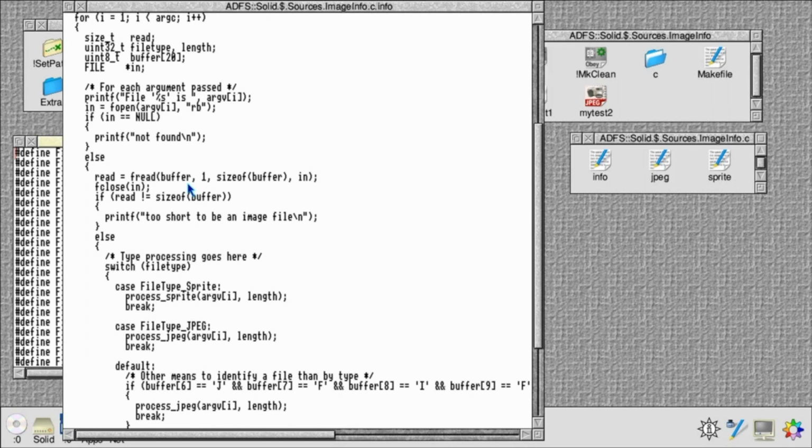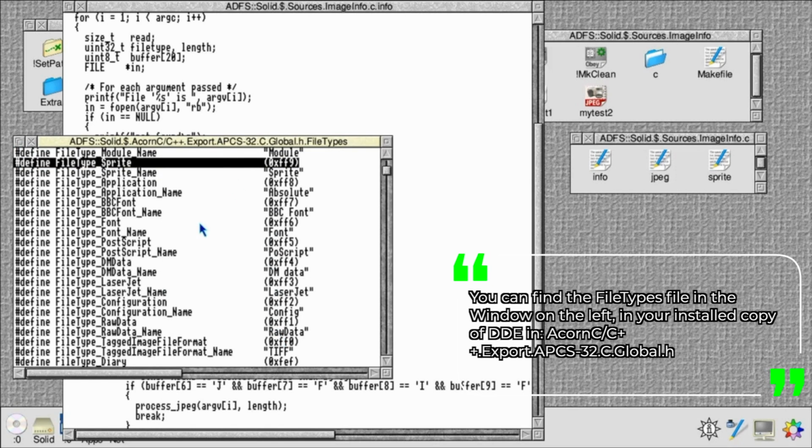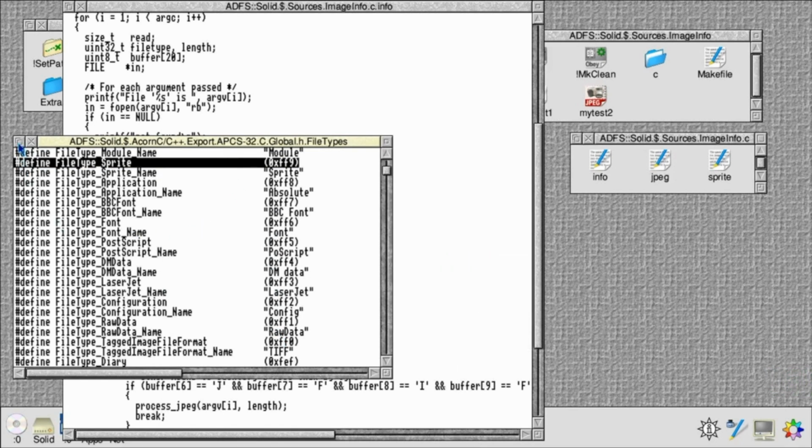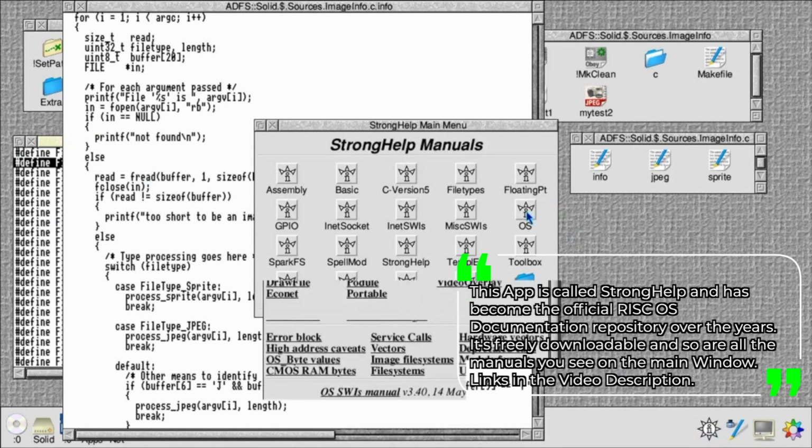But by far the simplest way of finding out what type of file it is is just to look at the file type that the OS has stored. In the filing system, each file is given a file type, and each one has been allocated a unique number. So for a sprite, that's file type FF9 hex. So we can just look that up in a switch case statement and process the sprite accordingly.